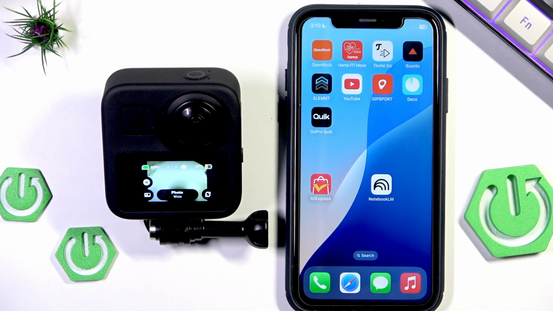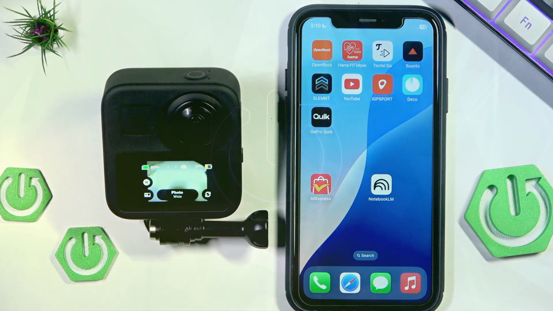In this video I will show you how you can take photos using the application on GoPro MAX 360. Let's begin!